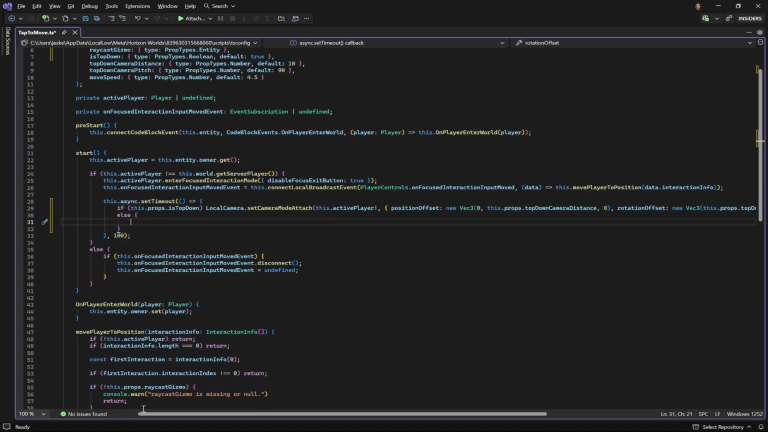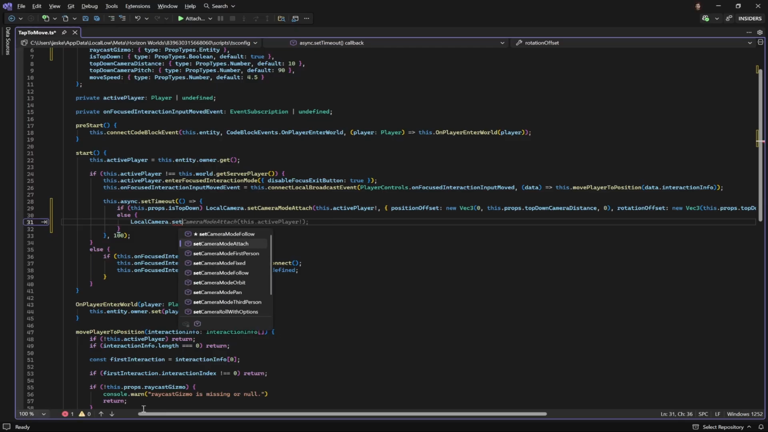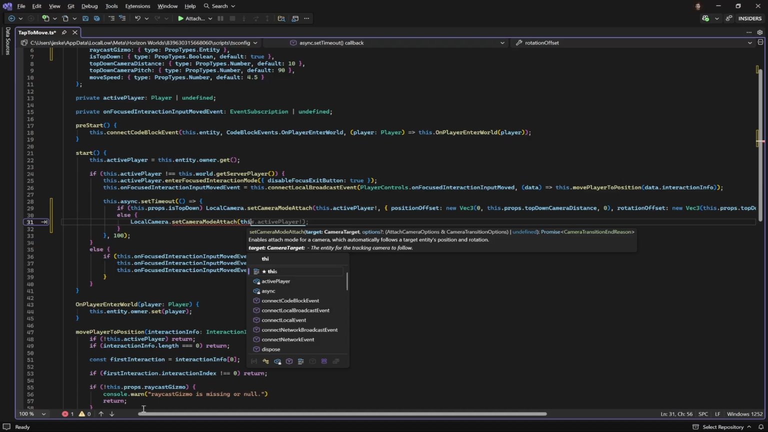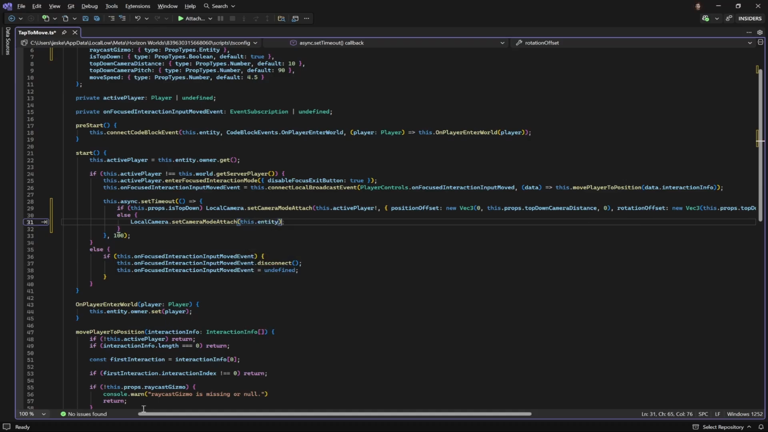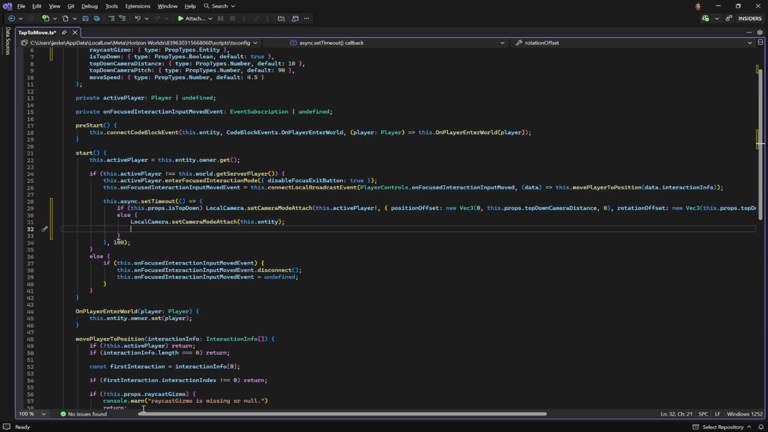we're going to set the local camera's setCameraModeAttach, but instead of the player, we're going to use this.entity. Now the reason we have to use this.entity instead of the player is because if we were to use set camera mode follow, it won't rotate behind the player using the move to position method. So we have to move the camera ourselves. And the best way to move an object manually is through on updates. So we're going to then connect to the on pre-physics update event.